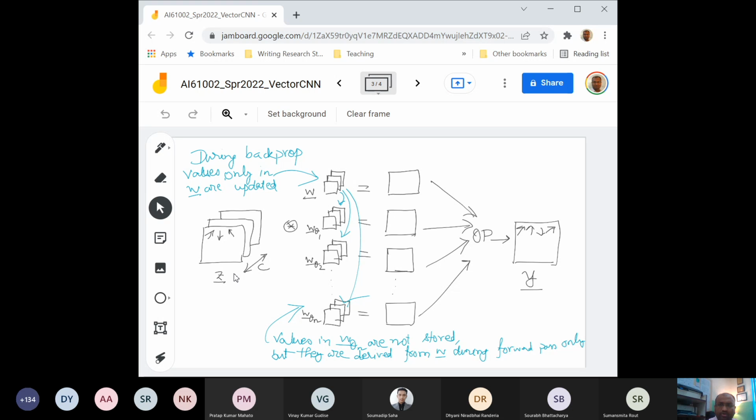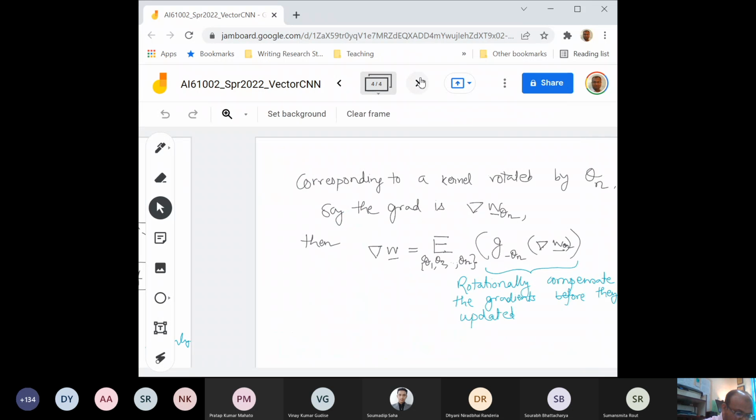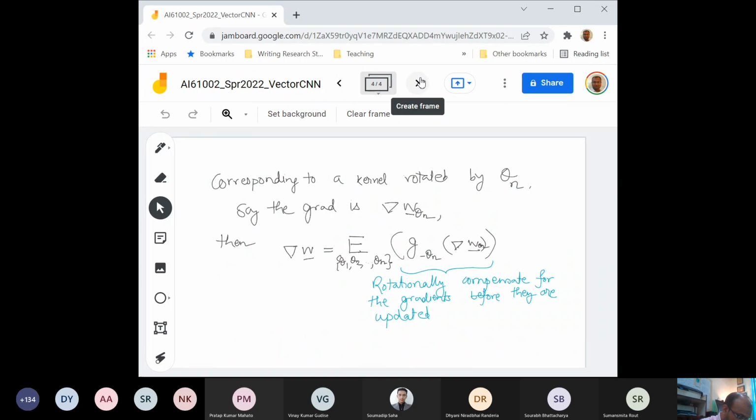Oh, just a minute. I think I made a mistake. This should not be expectation. I recall, this should actually be summation. We'll come to why summation. Summation because it's a sparse matrix over there.